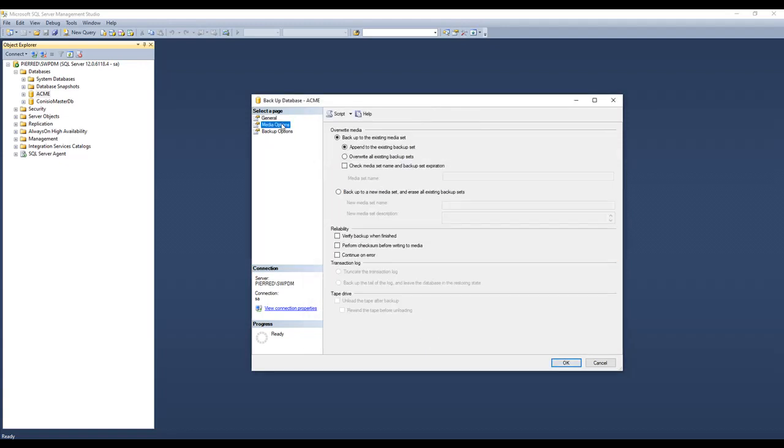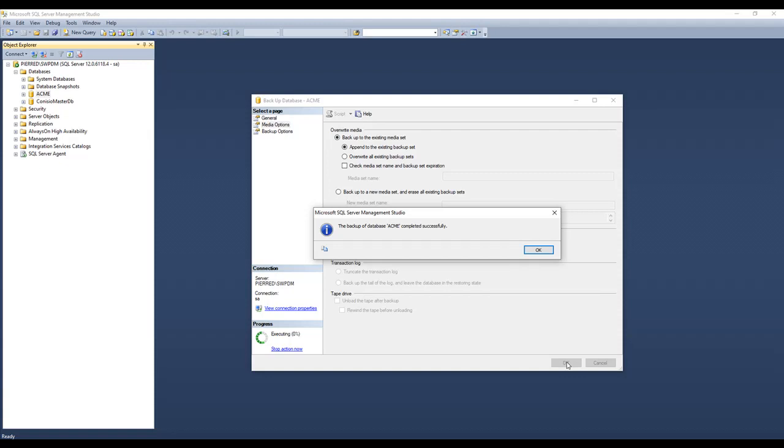Then select media options and make sure that you select verify backup when finished, to make sure that your backup can actually be reused to restore the database. Then you can click OK. You'll see the backup of the database Acme has completed successfully.